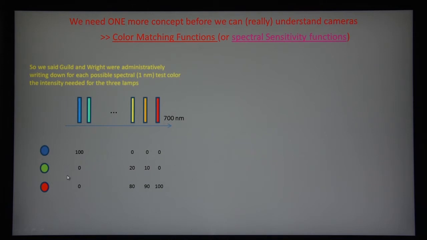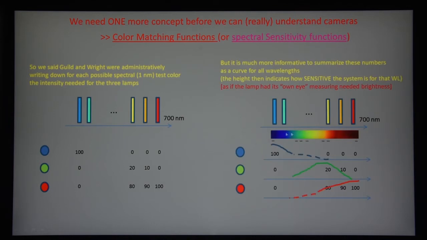But that's a lot of numbers. It's difficult again to get your head around it. So why not write them as curves? And then we see, the more we move to the red, then our need for the blue lamp, so the intensity we need to give it, goes down to 0.